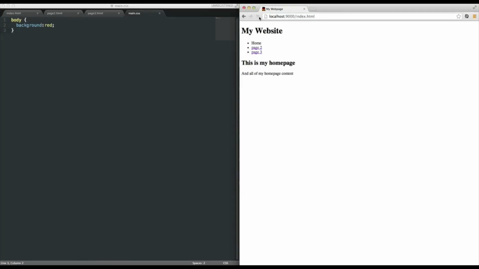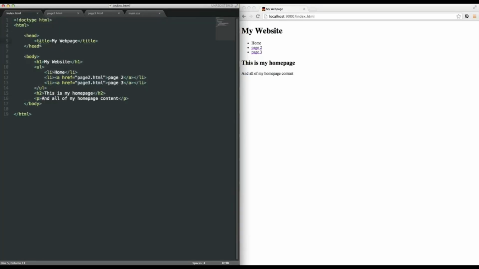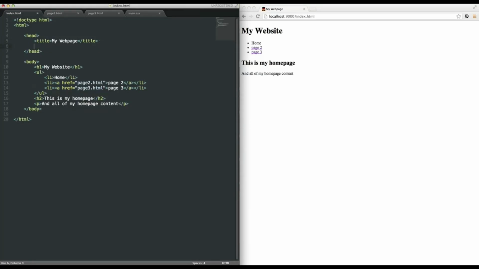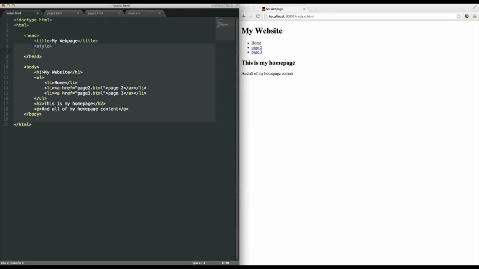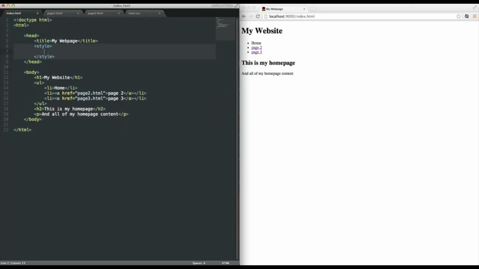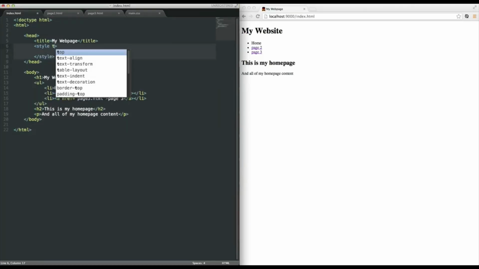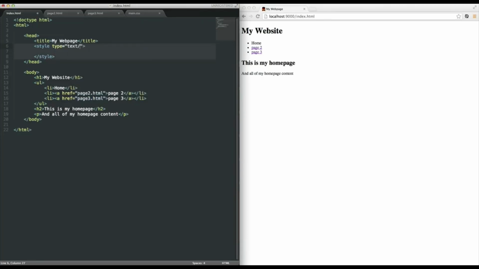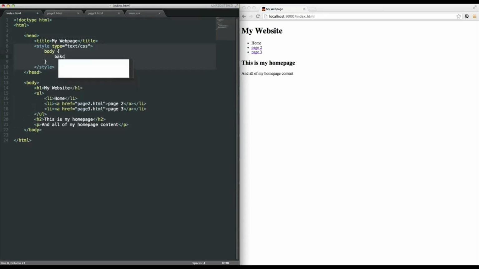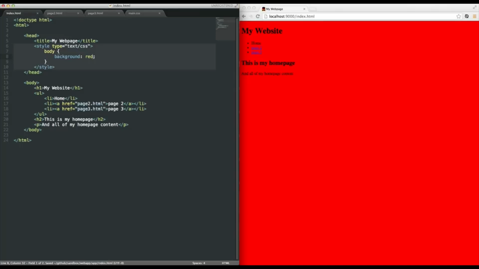You notice when I refresh, nothing happens because this style sheet is not attached at all to my page. So there's 2 ways you can get style to your page. You can start by just going style and add a style tag. And we'll make sure we add this attribute, type equals text/CSS, because we're doing CSS style. And now I can go body, background, nope, not bottom, red. Hit save. Hey, check it out.